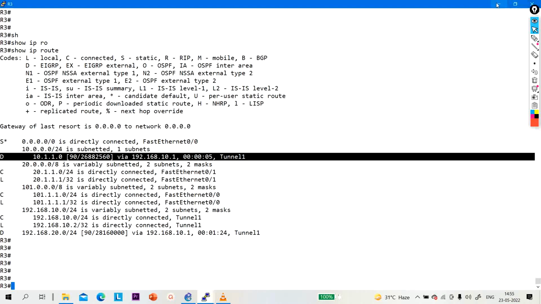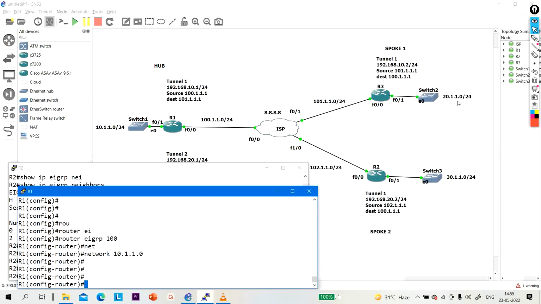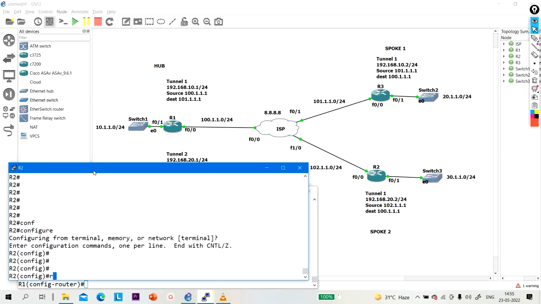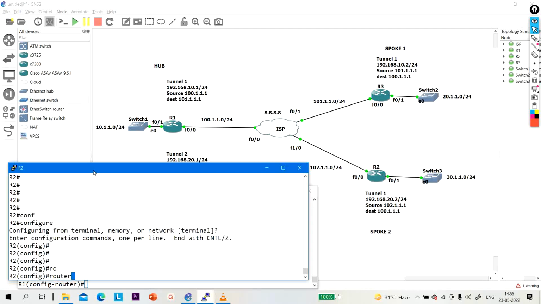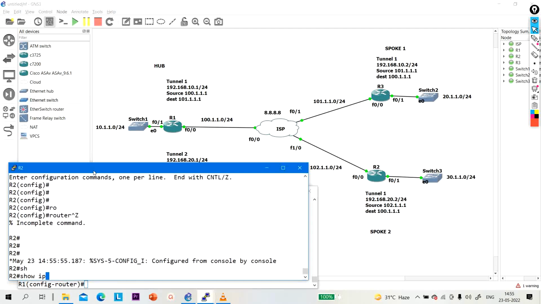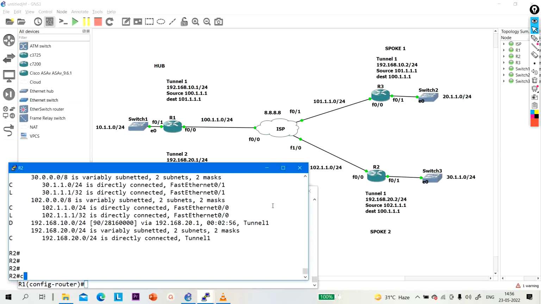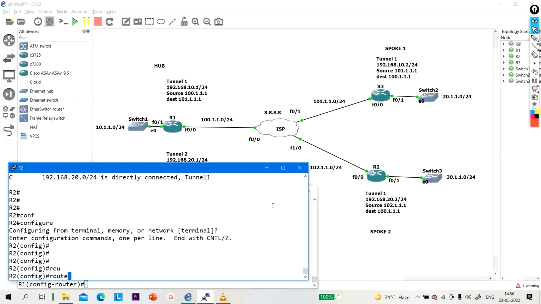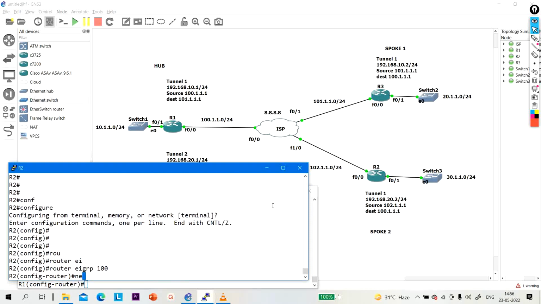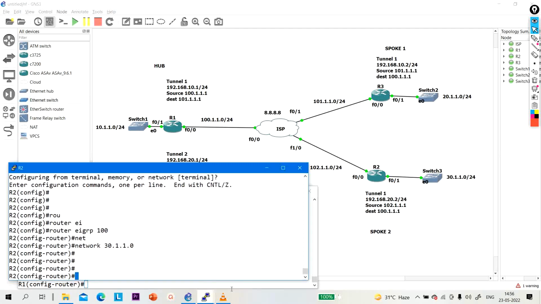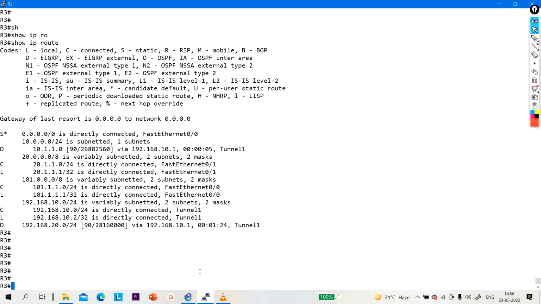But in the routing table of R1 there will be no information of 20 and 30 network. Let me advertise 20 and 30 network in EIGRP as well. So go to R2, configure terminal, router. First of all, let me show you the routing table of R2 as well. So show ip route, there is 10 network, you can see, and exit interface is the tunnel interface. Fine. Now let me configure router EIGRP, AS number 100 and network is 30.1.1.0.